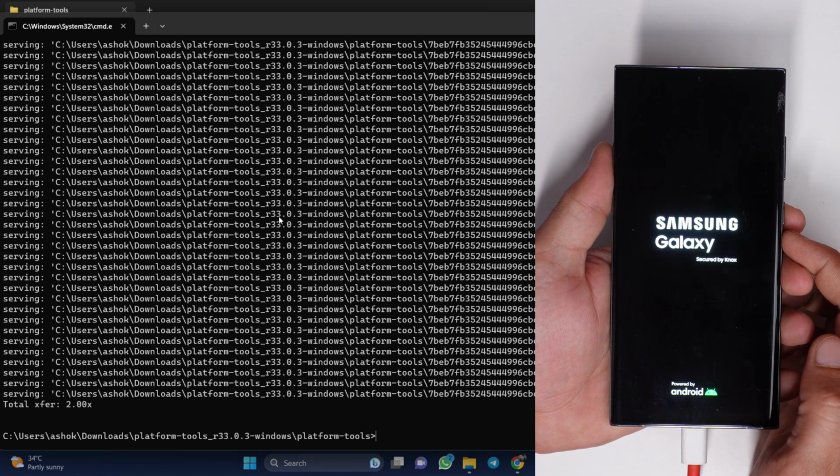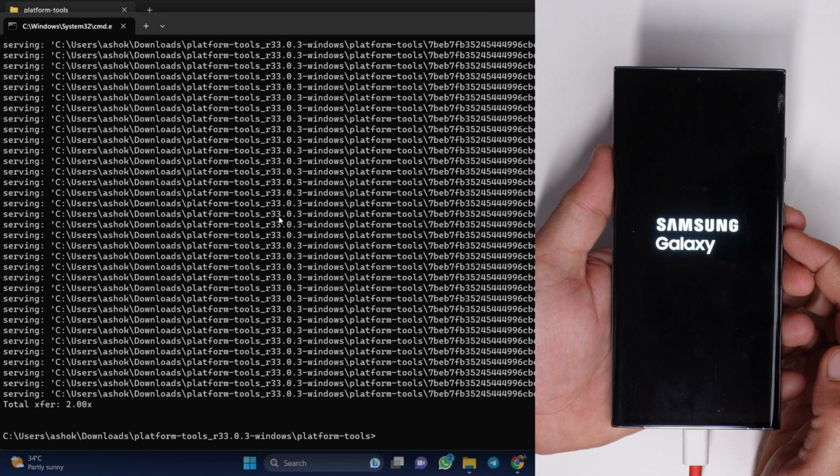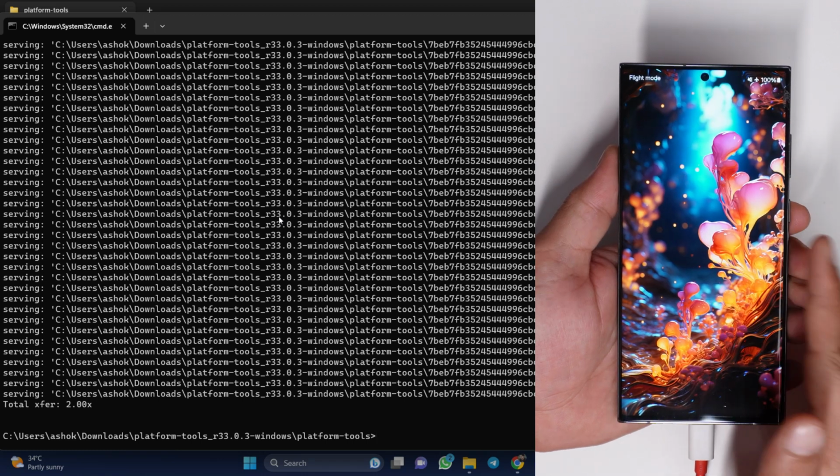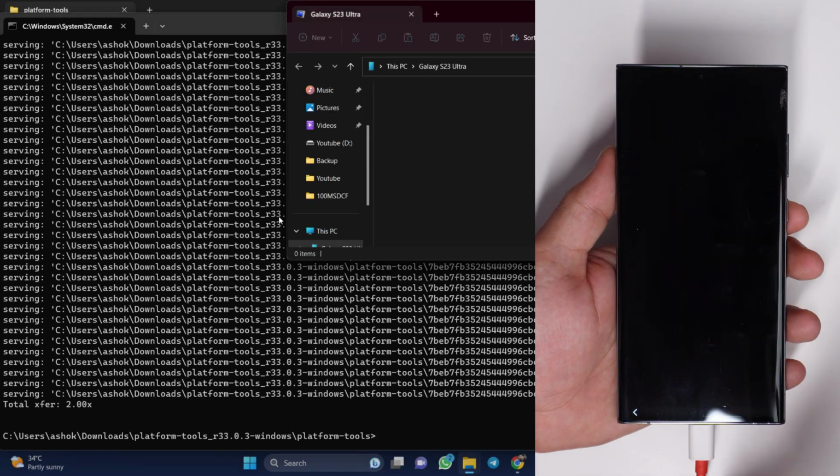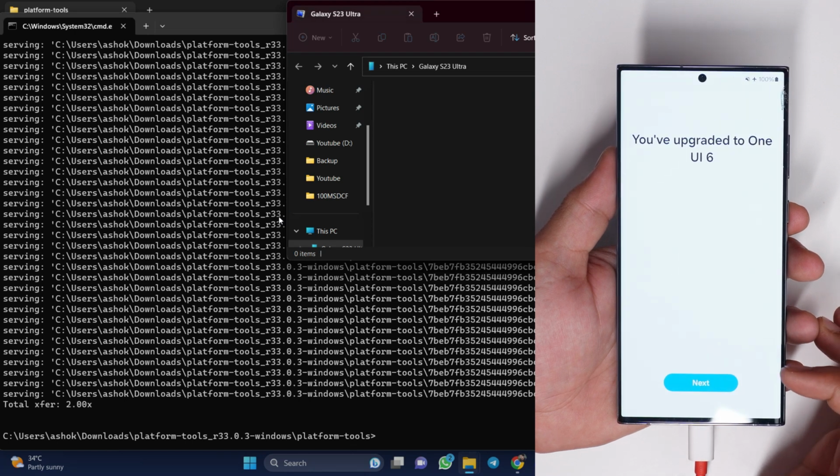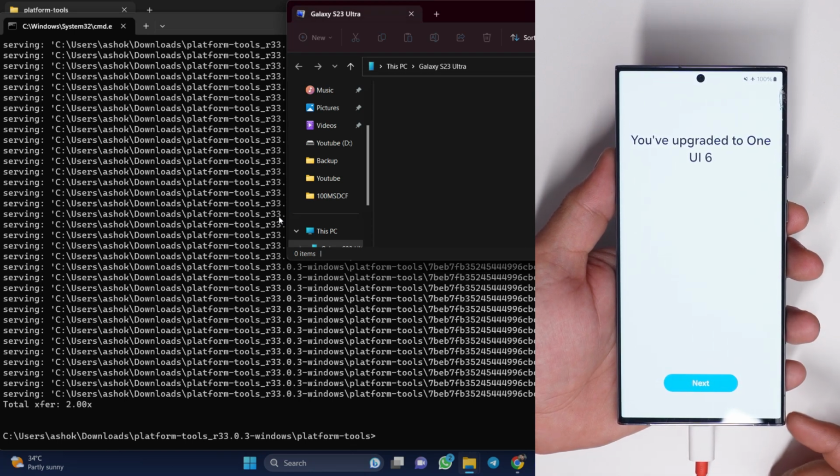So the process is completed now and our device has started to boot up. Let's see if it boots to OneUI 6 or not. So our device has successfully booted up and I guess we are into OneUI 6.0. There we go. You can see the pop-up. You have upgraded to OneUI 6.